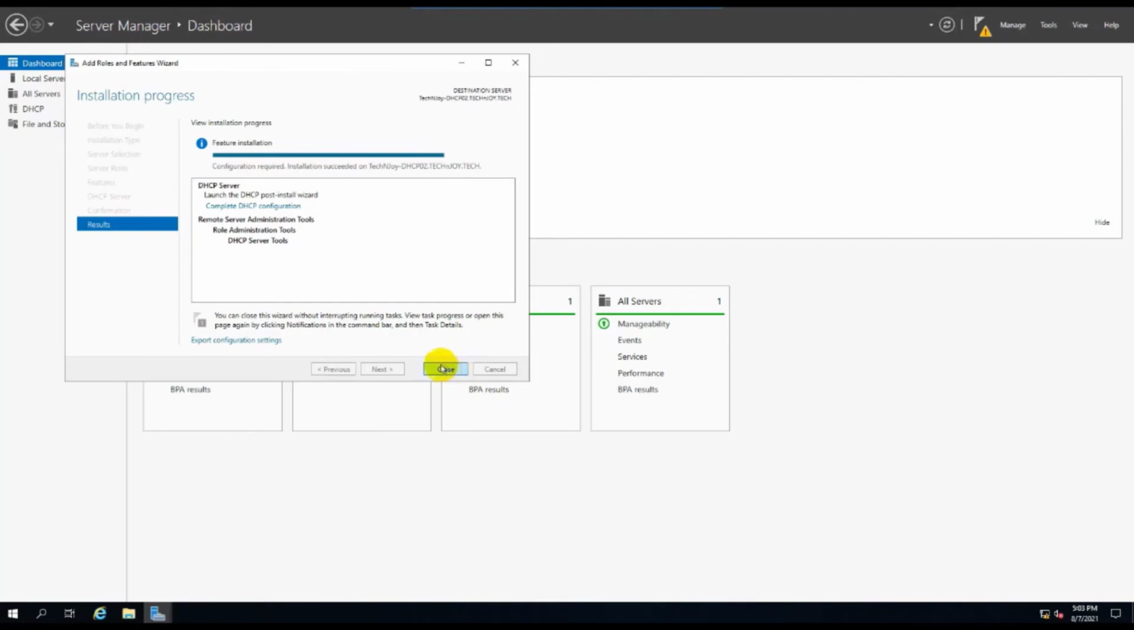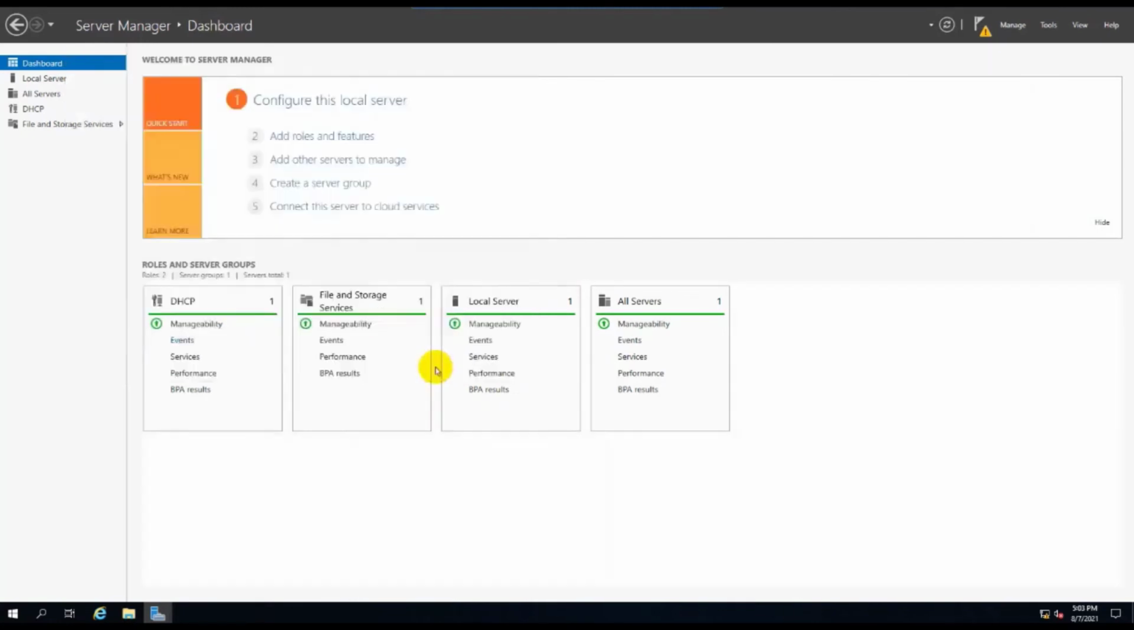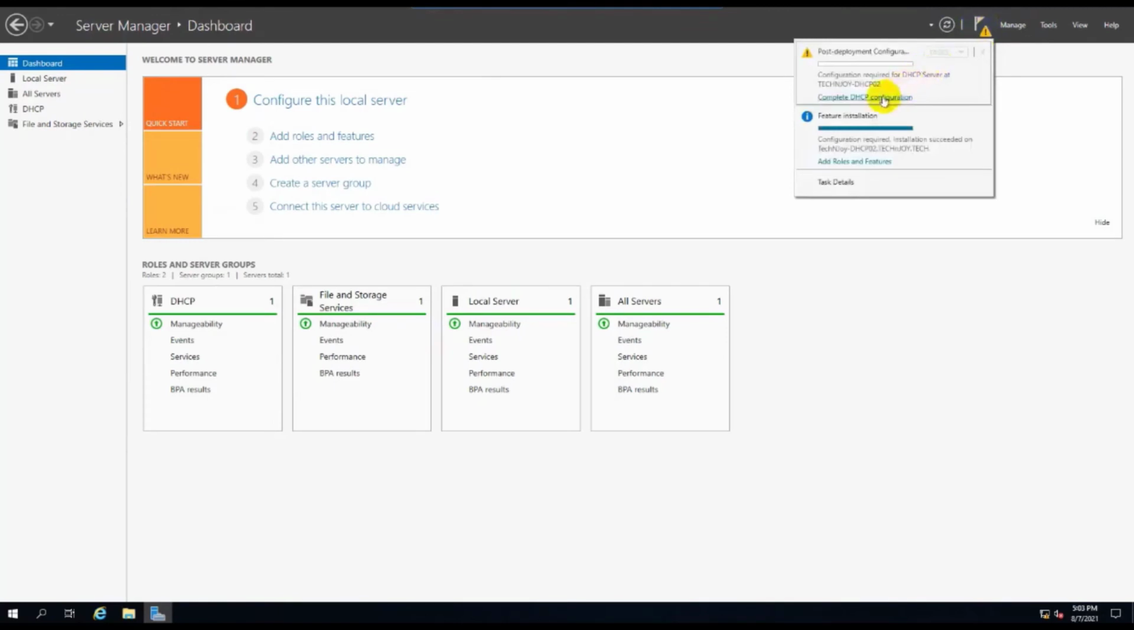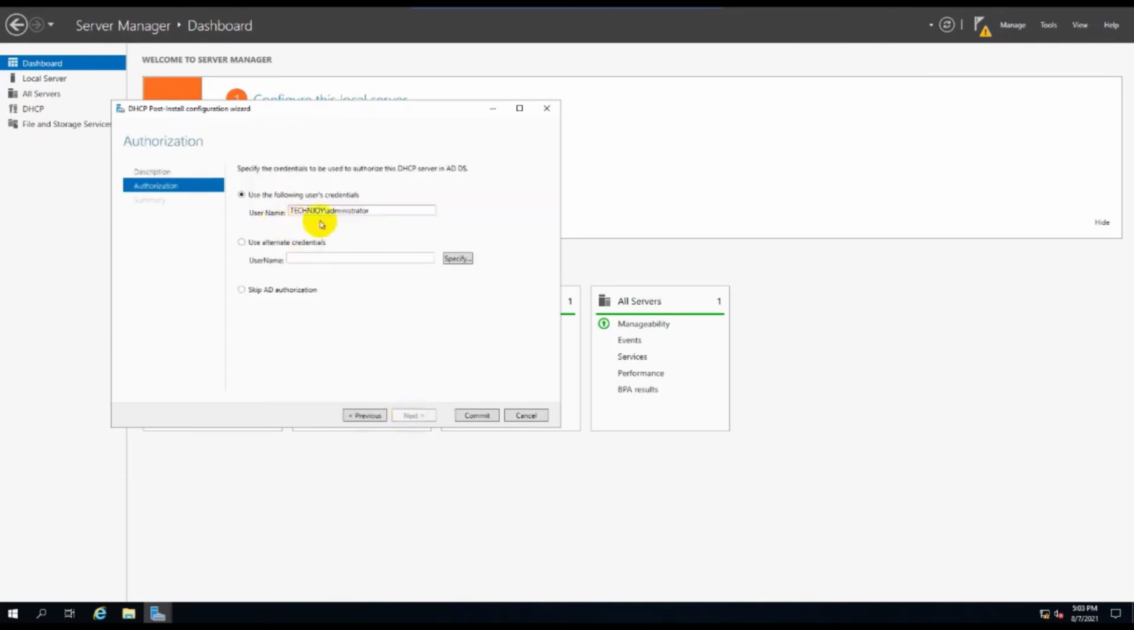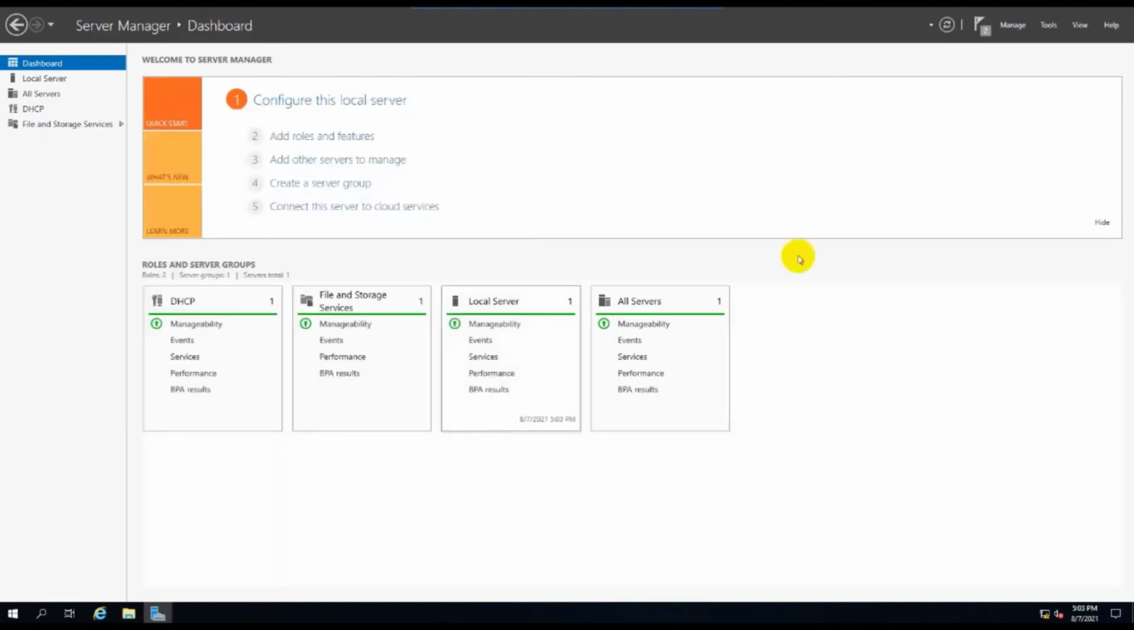The DHCP server role installation is done. In the same way we complete the DHCP configuration. We just have to commit the configuration. I will commit it here, and the configuration is done, and there is no error here.